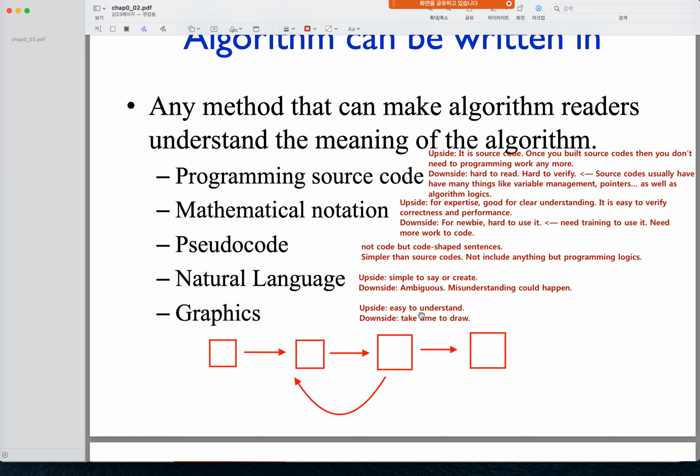Just saying something, maybe he or she may ask a question if there's some misunderstanding or something unclear. Then you can explain your own idea in a clearer way. So natural language is a very good way in such a case. But if you write a research paper, then mathematical notation will be much better because it's very clear and it's for experts, not newbies.